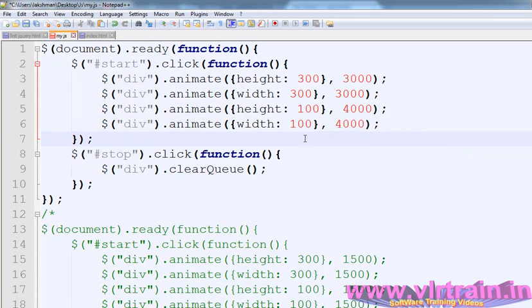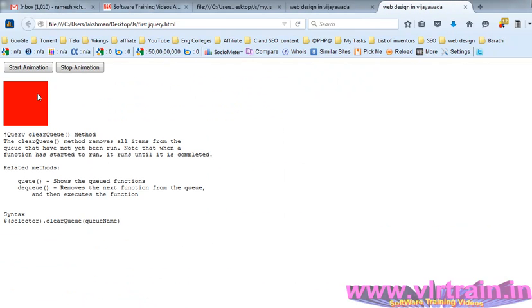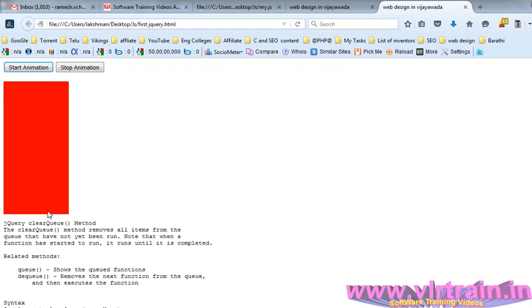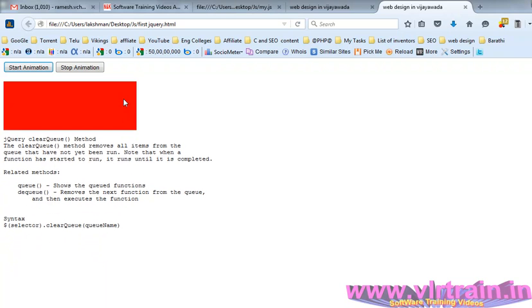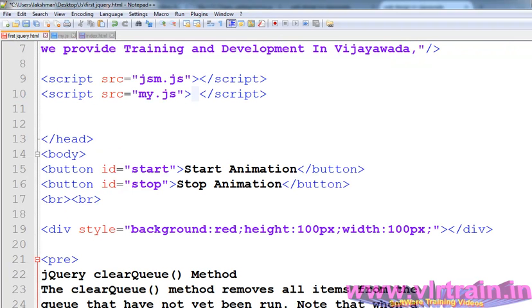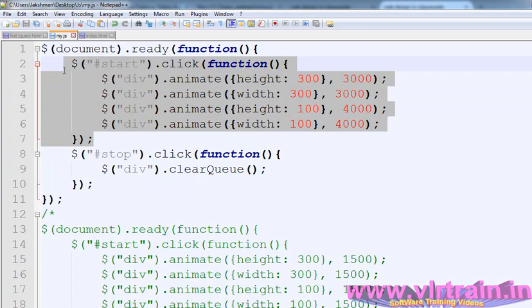Now observe the output for this program. Save the document and run it once. Initially our div element has 100 pixel height and 100 pixel width. Now start the animation. After increasing the height, the width also increases, and then the height decreases and the width decreases. So I think you understand this one.